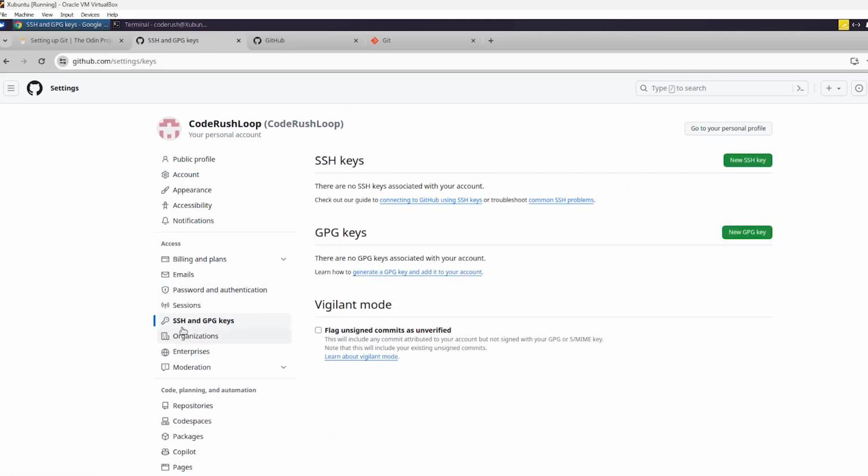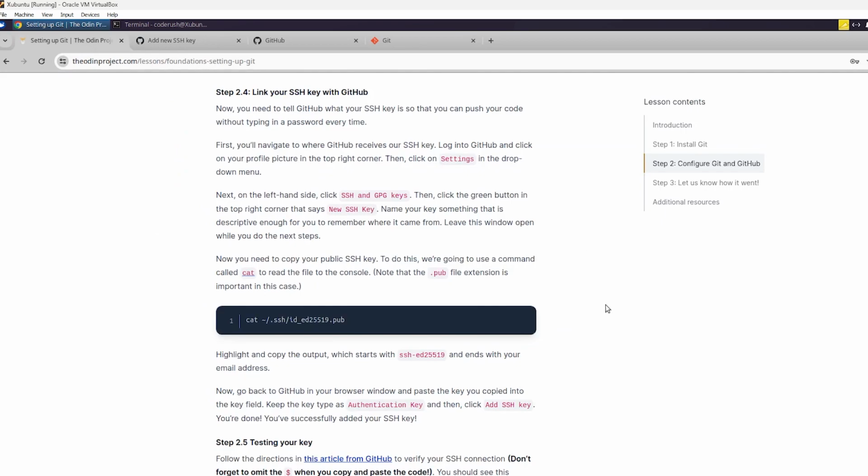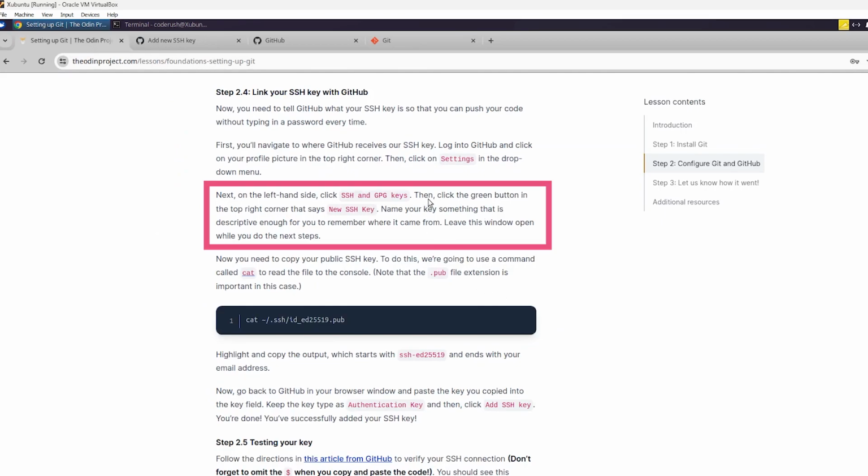Okay, SSH and GPG keys. New SSH key, because this is what I've generated. I've clicked on the green button in the top right corner that says New SSH key. Done that. Name your key something that is descriptive enough for you to remember where it came from. Leave this window open while you do the next steps.